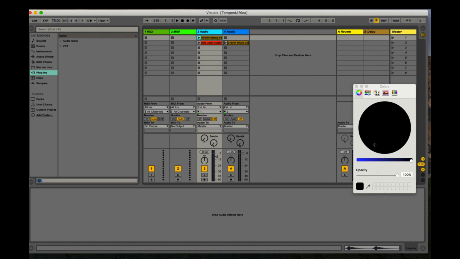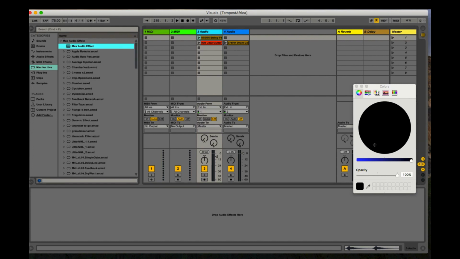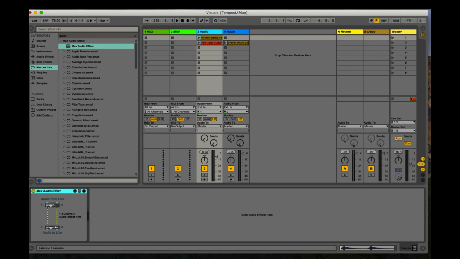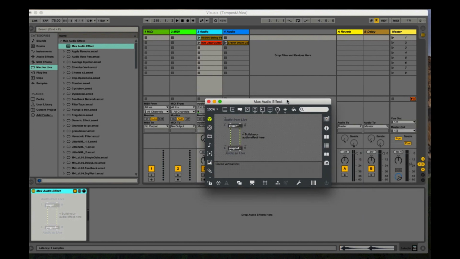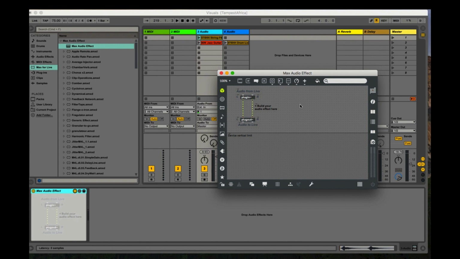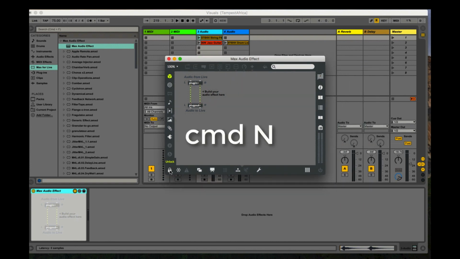Okay, first thing to do, you're going to look in Max for Live for Max Audio Effect. Once you load it, in order to open this, press this icon, and then the patch is going to pop up. This is the basic patch where we are going to build our composition, our patch.